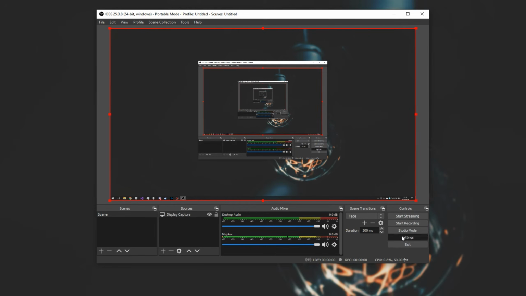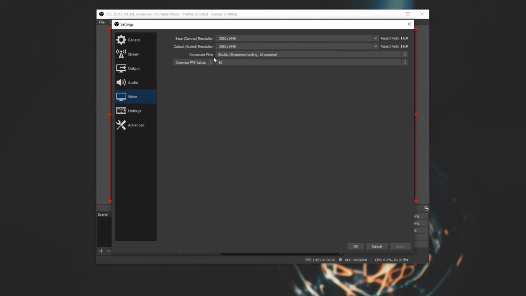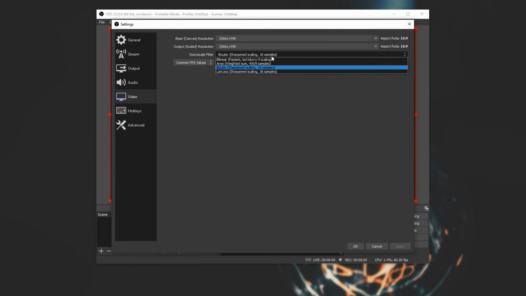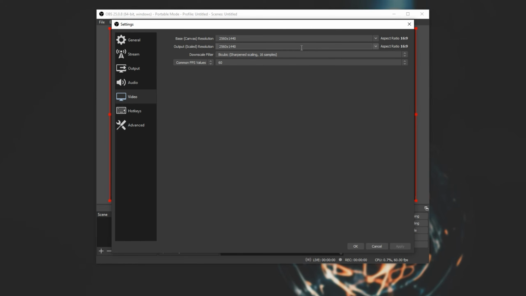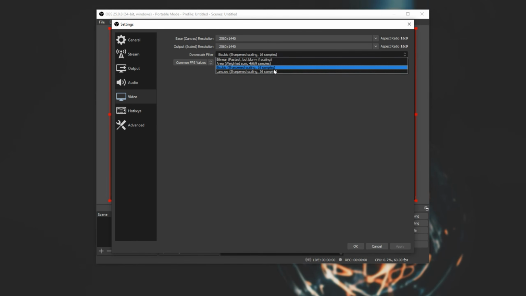Though if you are going to be scaling, head into Settings, into Video, and make sure that this downscale filter over here is something nice. You can of course have it on bilinear if you'd like to have the least performance impact, though OBS by default chooses bicubic, and this is probably the best. Basically, choosing one with higher samples will mean that when you're downscaling, your end video will look much better. Though going to 36, I don't think will make that much of a difference. Either have it on 16, which is the default, or bilinear, faster but blurry.